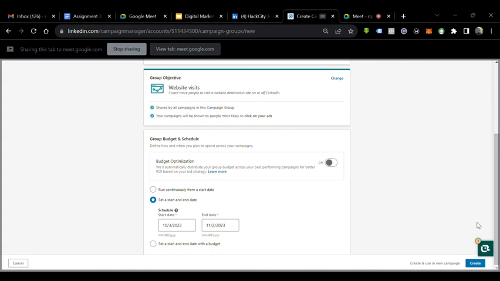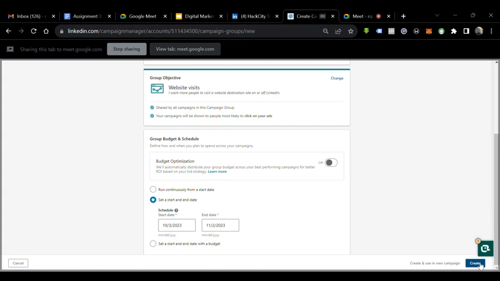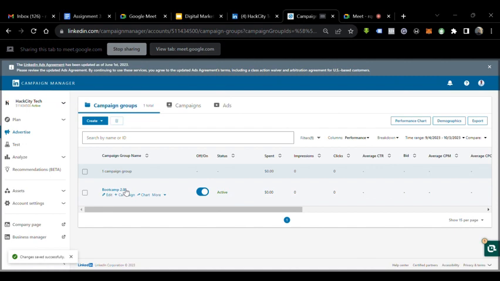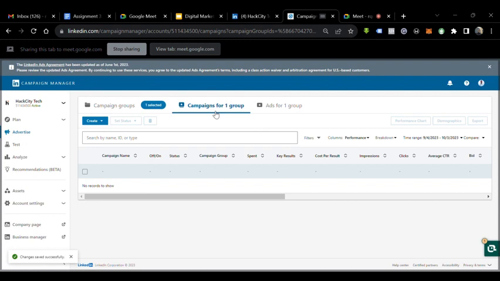So what this does is it creates immediately, but for Facebook it will take you to the next page, right? But this creates, so it is created already. Then now you click on what you've created. Let it load. Because you've selected one campaign group, now there are no campaigns on that. Then you create your campaign because you've created the campaign group, right? Then you create.